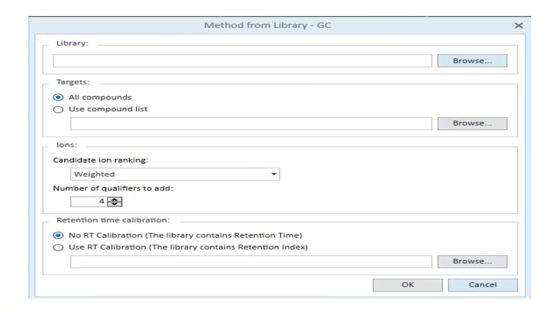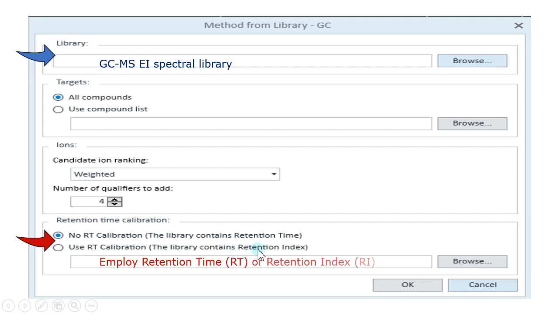From a symmetry point of view, the GC side also uses a library. The library is simpler from the point of view that there's a fragmentation library induced by EI that's used in the comparison. And additionally, there's the potential of using retention indices, popular on the GCMS side.